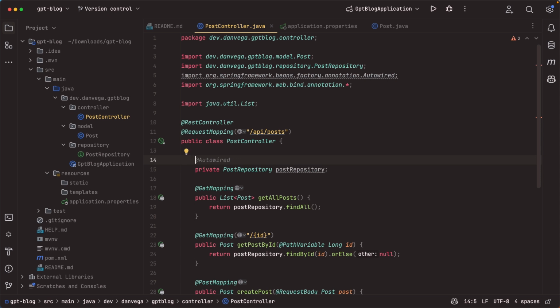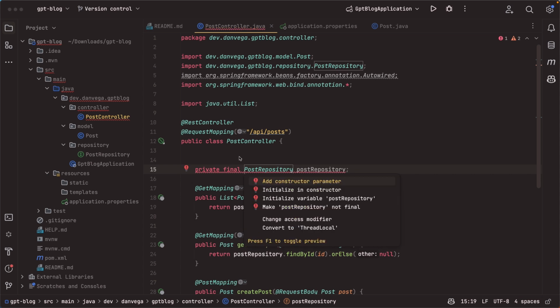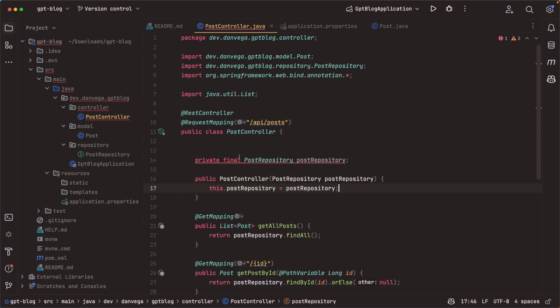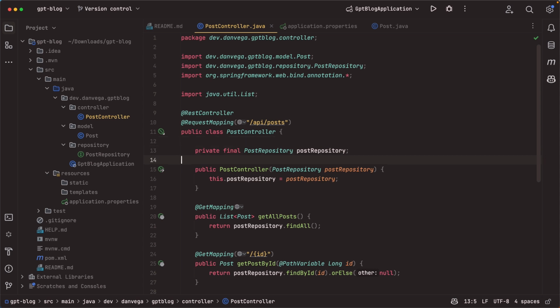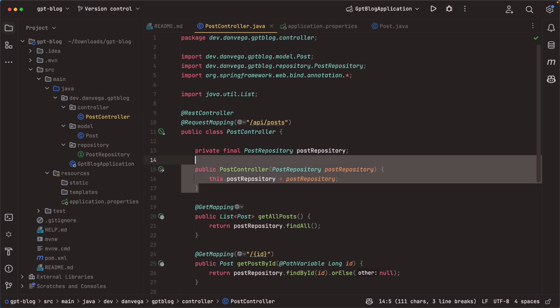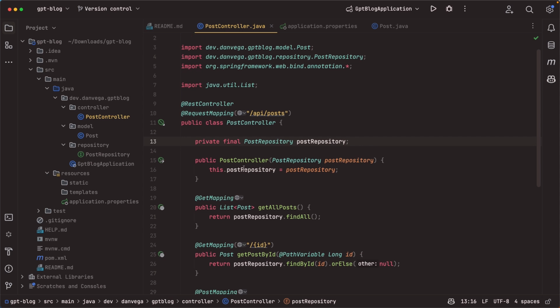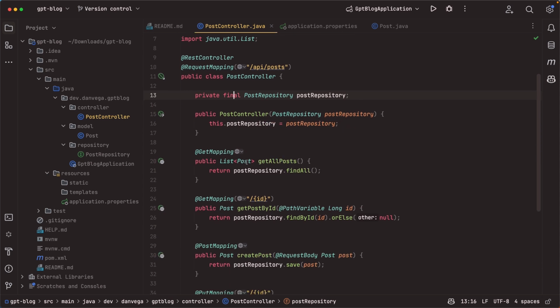So what I want to do is create this as a final, and then I'm going to go ahead and let IntelliJ help me out and say add a constructor parameter. And now this is implicitly basically saying @Autowired, because there's only a single constructor here. It's doing the autowiring for us. But now we get an instance of our post repository through constructor injection. So this is a preferred method that I would take.